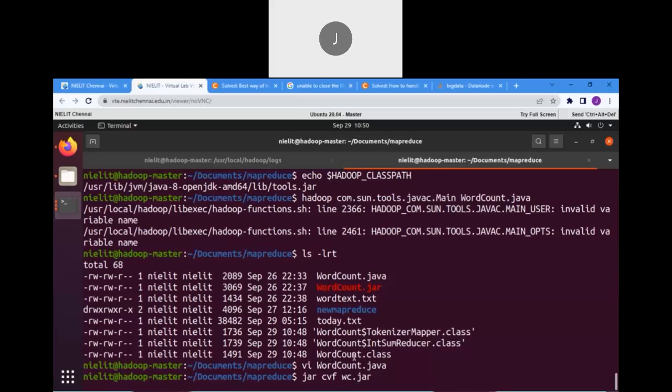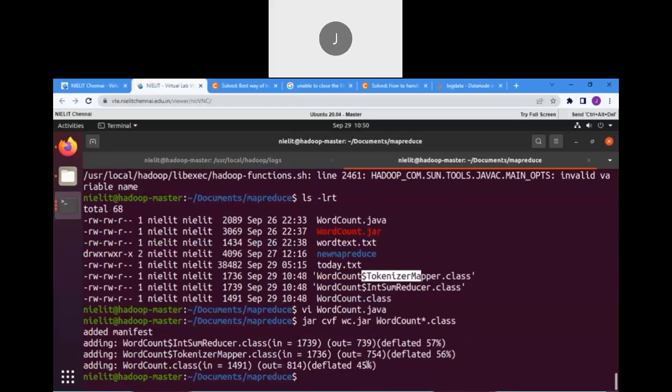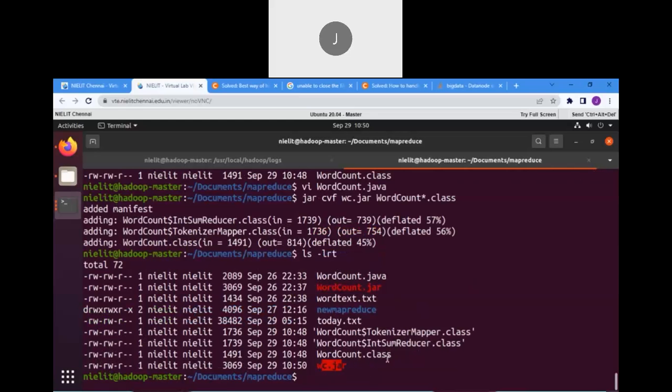And what all has to go into the jar file? All these class files. So I will give WordCount*.class. I'm not typing everything; the wildcard character will take all the class files which are in this folder. Enter it. So it has generated everything, IntSumReducer, Tokenizer, Mapper, into the jar file wc.jar. You can see the jar file is generated.